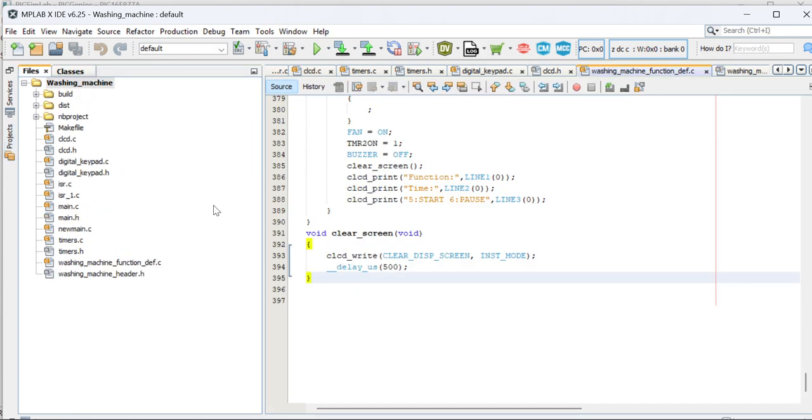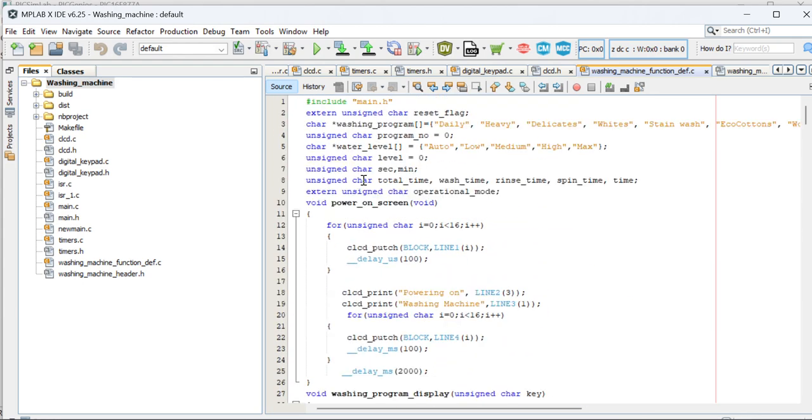Let's go for washing machine function. This is the main part of the washing machine. Initially, while using washing machine, we have to check the options based on the load. Here, some operating conditions are given based on the load, like daily, heavy, delicates, whites, time wash, eco cottons. We can select as we wish, and this is the water level. Five water levels are declared here: auto, low, medium, high, and max.